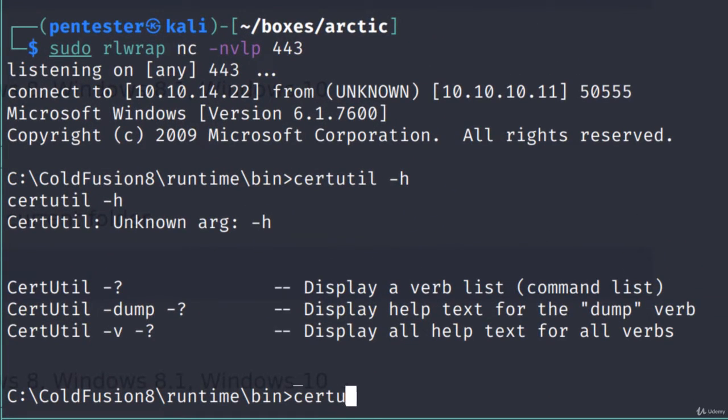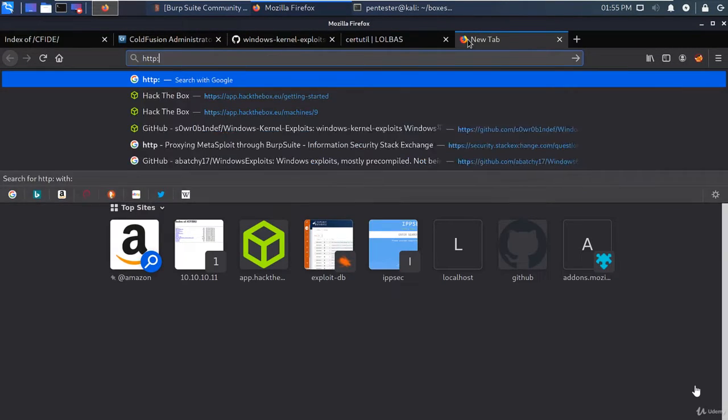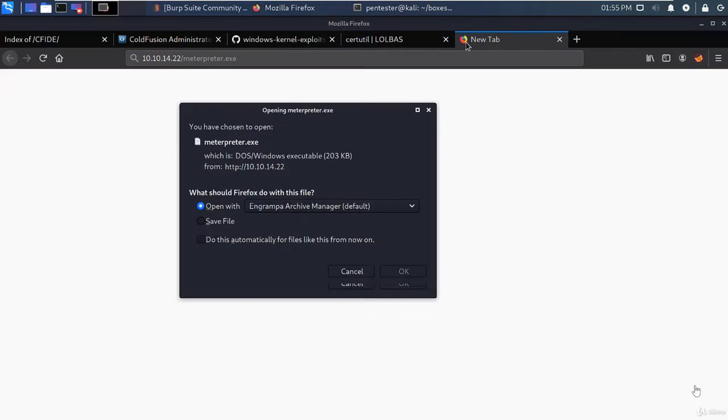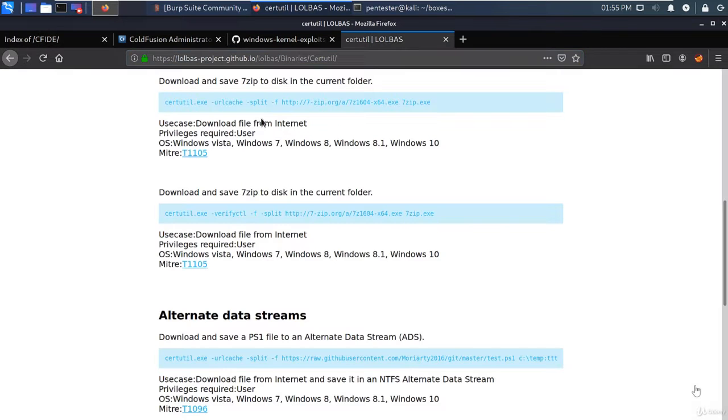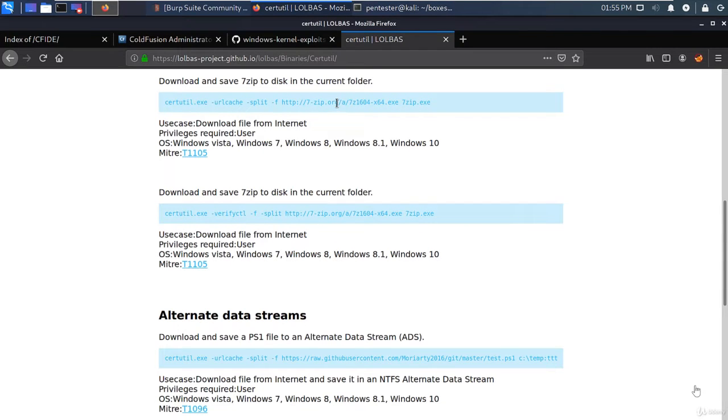Certutil, let's make sure we have it. We do. Certutil -urlcache -split -f, and then let's go ahead and download meterpreter. Let's make sure we can first put the right path in. Okay, good, that is the right path. Let's grab that. Control W to close it, Alt Tab, Control Shift V. I believe that is the right syntax.